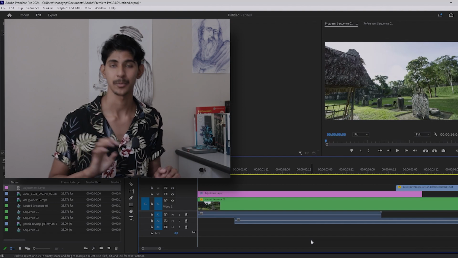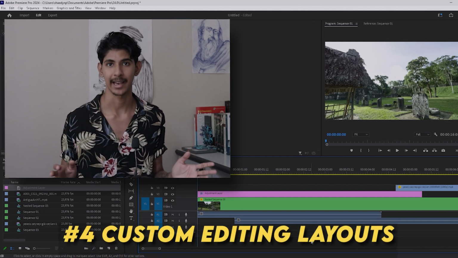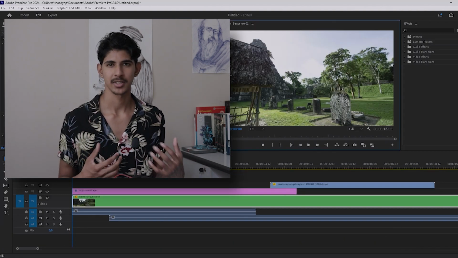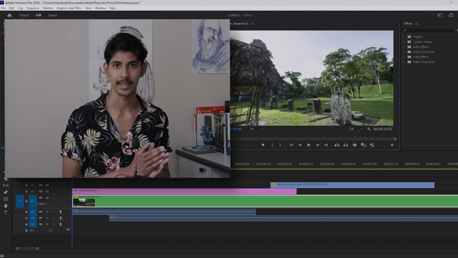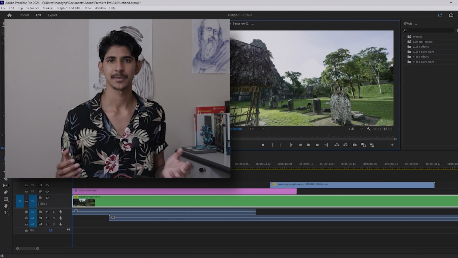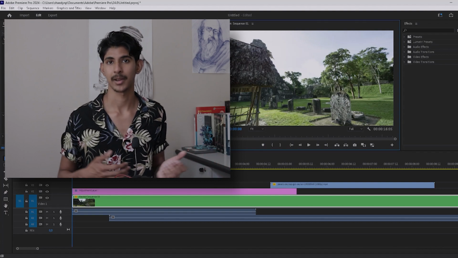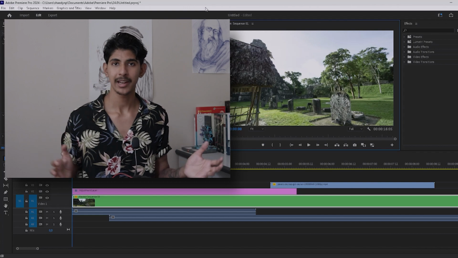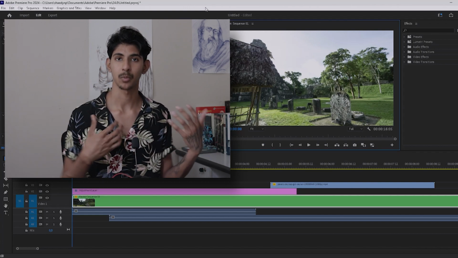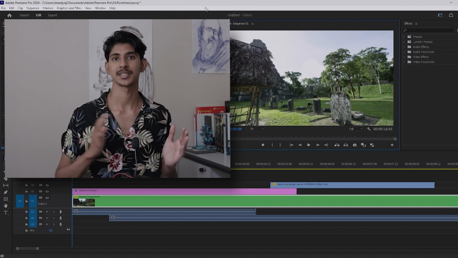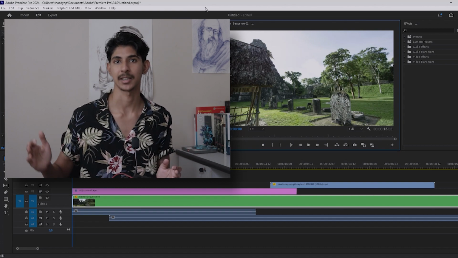Onto our fourth tip, we have custom editing layouts. Premiere Pro might seem very daunting to new users, and that's also because the interface isn't the most friendly. The Premiere Pro interface might seem quite daunting compared to other software like Vegas Pro. So a really useful tip I recommend for beginners is to actually use the pre-made workspaces for different parts and different aspects of your video editing process.